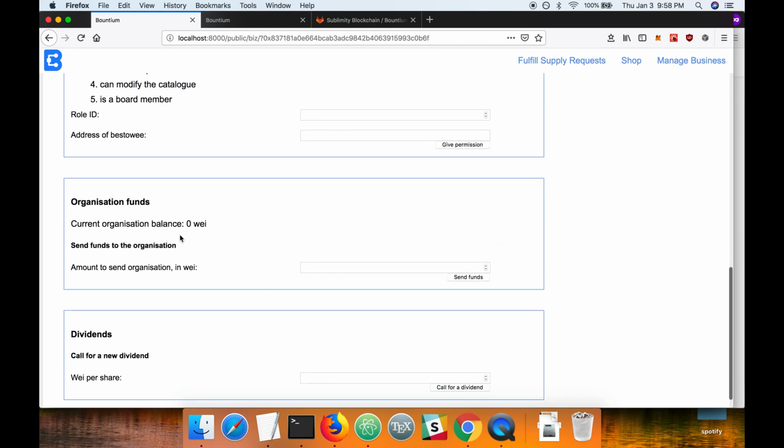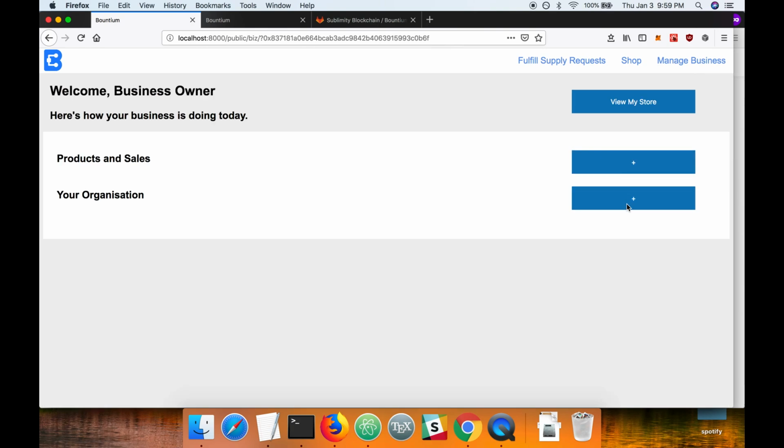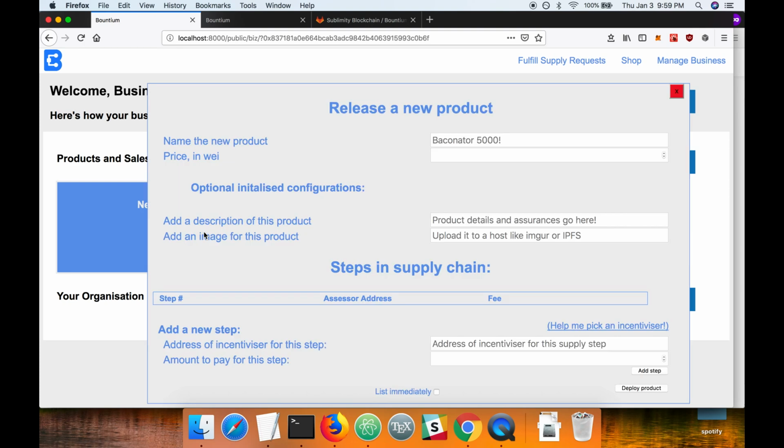So we also can see that the organization has a balance of 0, and we can choose to fund the organization if they need funding for some reason. And lastly, we can also call for a dividend, which would give out a certain number of Wei per share. I'm not going to do that right now because I'm the only owner, obviously, but that's how you claim profit out of the organization. So without further ado, let's release a product.